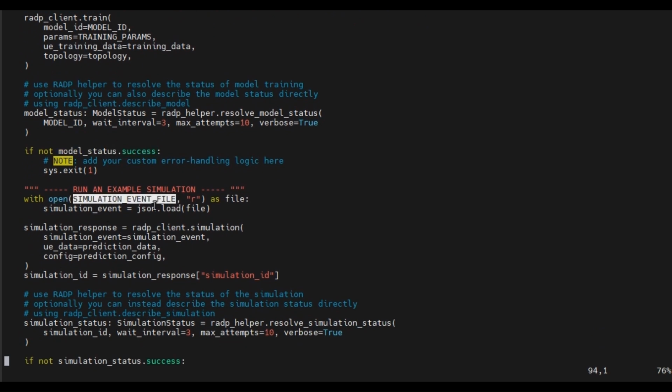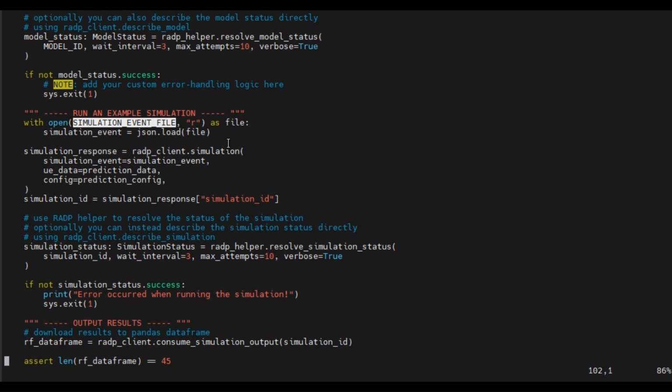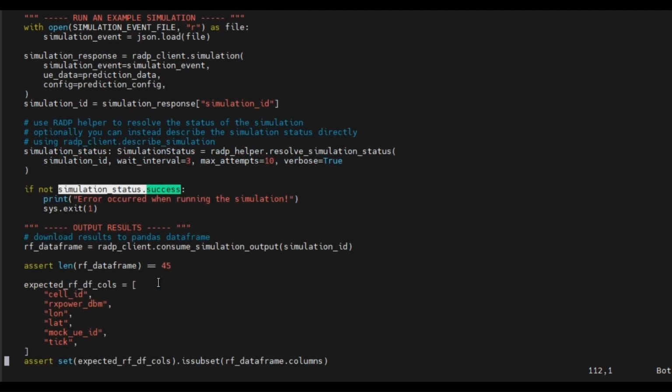We open a simulation event object, read its content, and trigger the RADP simulation with the simulation event, prediction data, and prediction config. We save the output of simulation ID here, and we utilize the RADP helper to resolve the status of the simulation. Once the simulation is successful, with the help of the RADP client we consume the output of the simulation. We pass in the simulation ID, get the RF data frame, and print it.